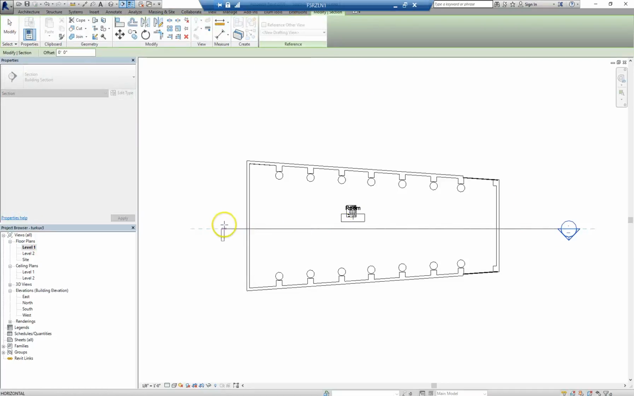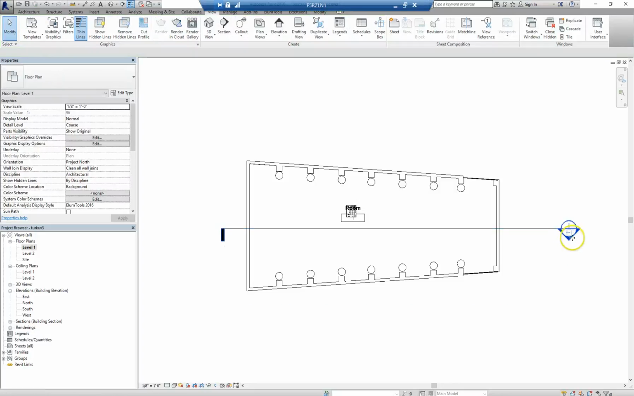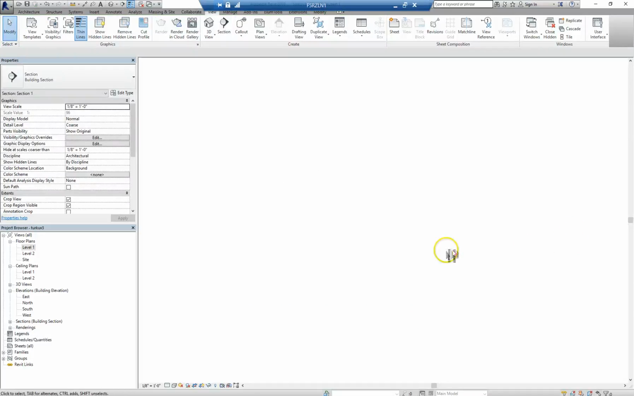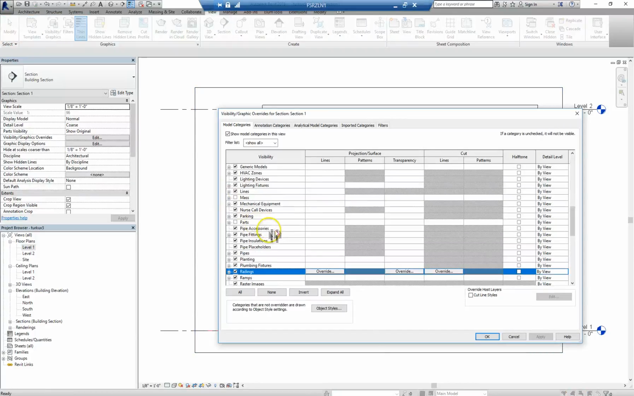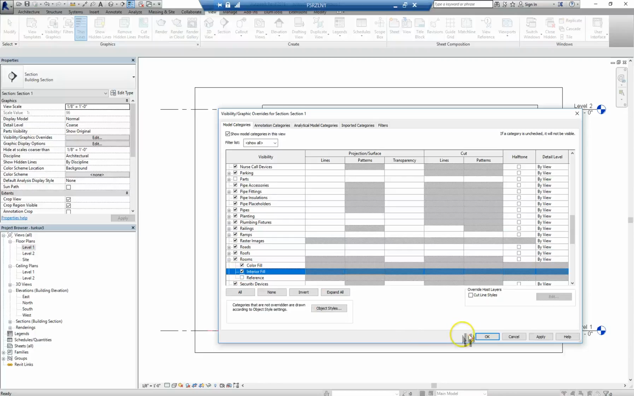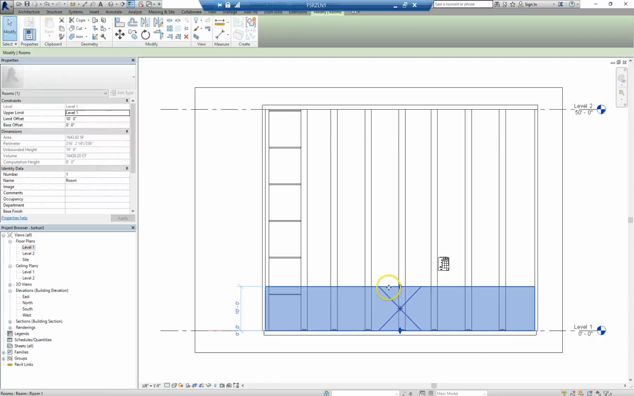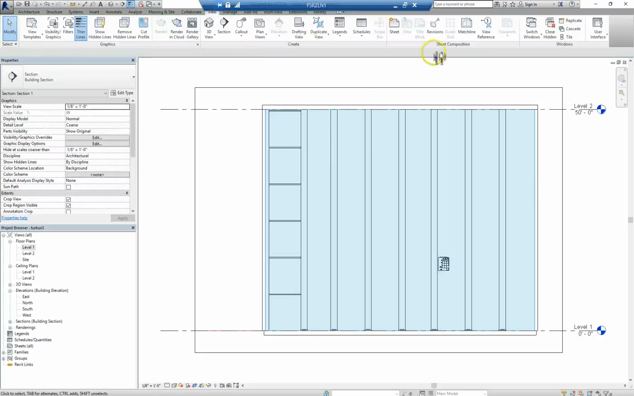Now I'm going to cut a section through the building because I want to make sure that the building you had has the room going all the way up to the top. So I cut a section, go to Visibility Graphics or type VG, and then go to Rooms, expand it, make sure your interior fill is on. And here you can see this room is not filled all the way up to the top. So if you're testing by room, it won't be accurate.